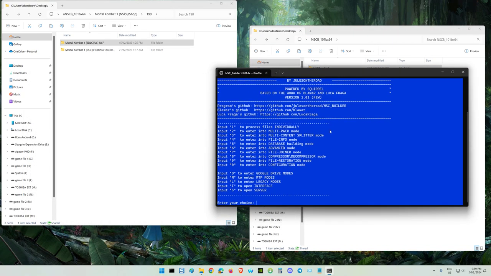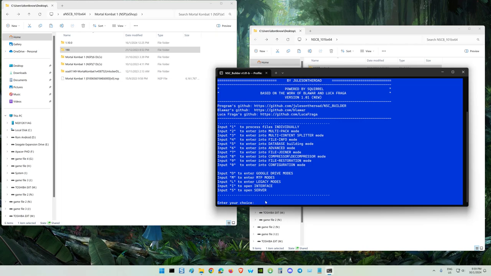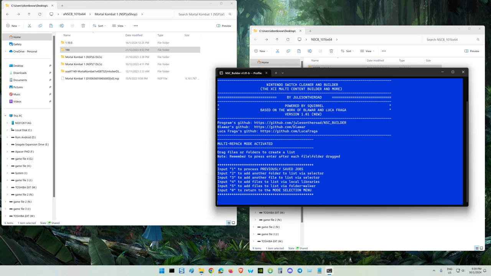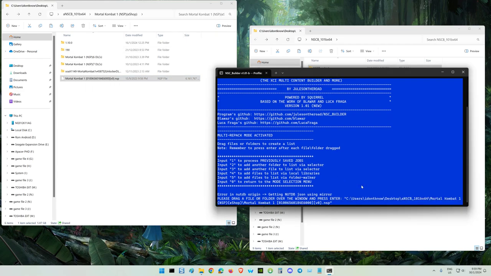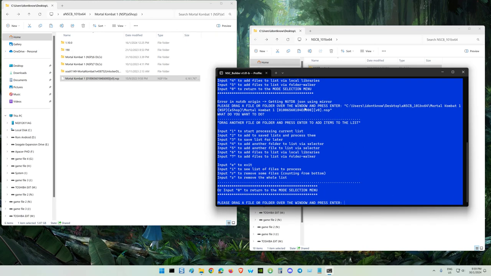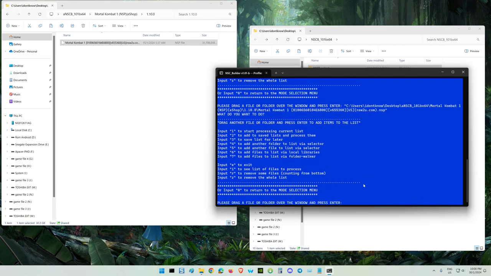Now we're going to process multiple files. So choose number two and enter. Now we're going to drag and drop the file. First, the base game, see version 0. This is the base game, and enter. We already got the base game. Now we're going to add the update. The update file is 31.7 GB. Drag and drop and enter. Already two files: one base game and one update.